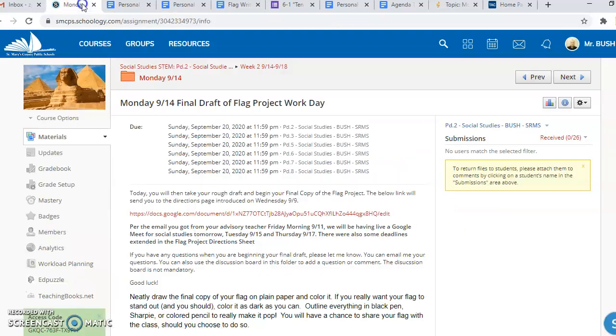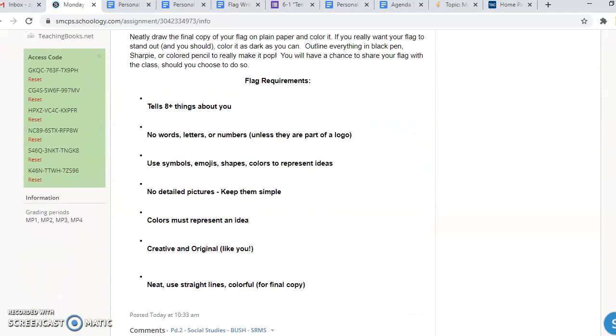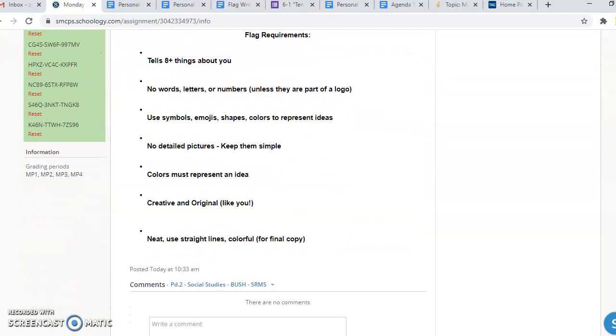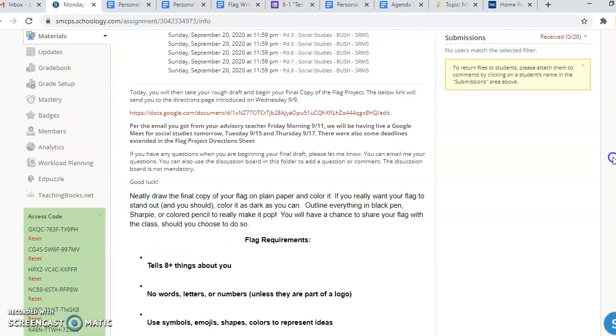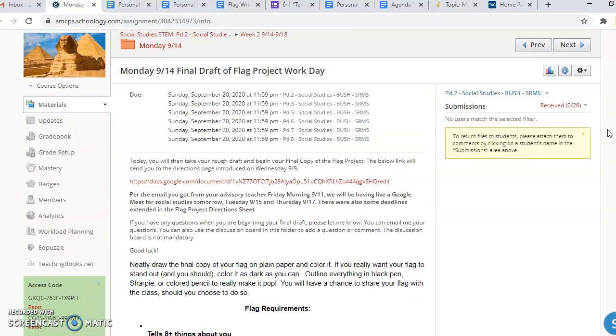However, I do want to go back to that screen. There's just a little bit of explanation as to the change of the Google Meets to Tuesday and Thursday of this week. And again, if you have any questions, let me know. I've also included just those parameters of the final flags, which you've seen a bunch of times. So really, this isn't a ton of new information. These are just some reminders as you go to finish up your final draft of your flag project.